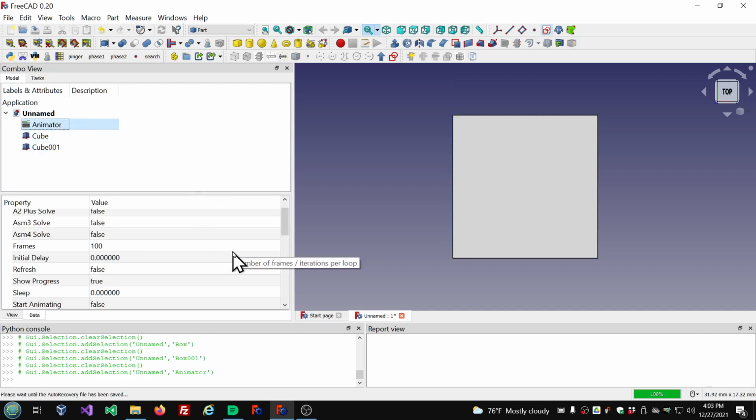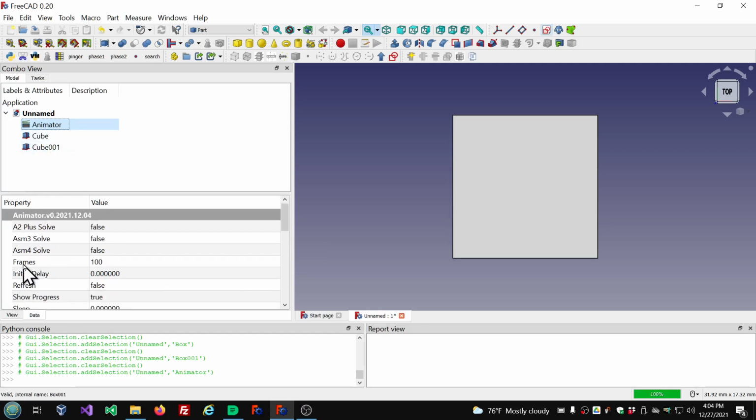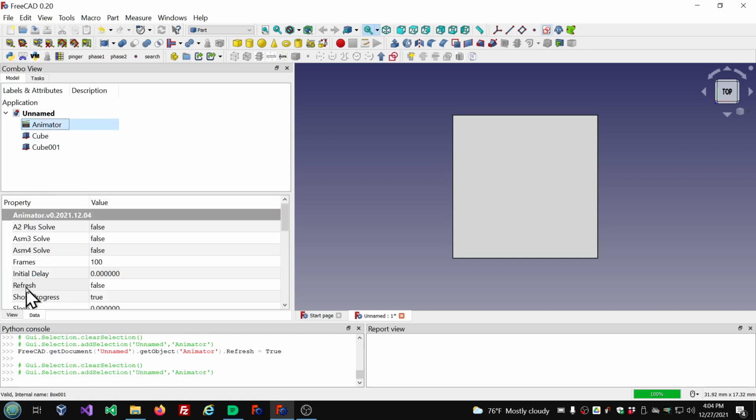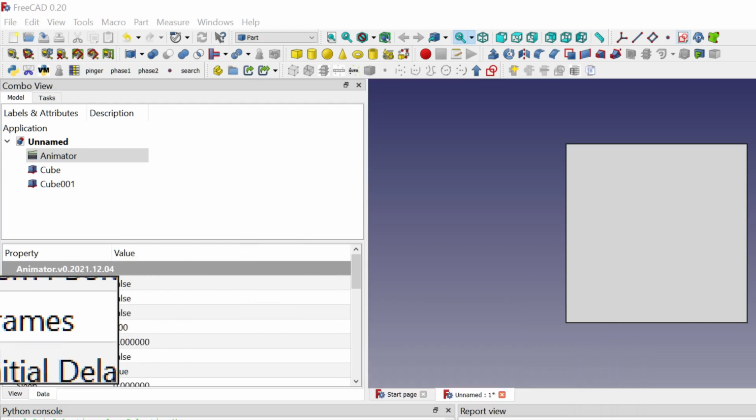And now we need to refresh the animator. Since we created the cube objects after the animator was already created, we need to refresh it so that it will know about these two objects. And we do that with the animator property called refresh. So we click that to true. It refreshes itself and sets that property back to false. You see now it's false again. That's how it's supposed to work.